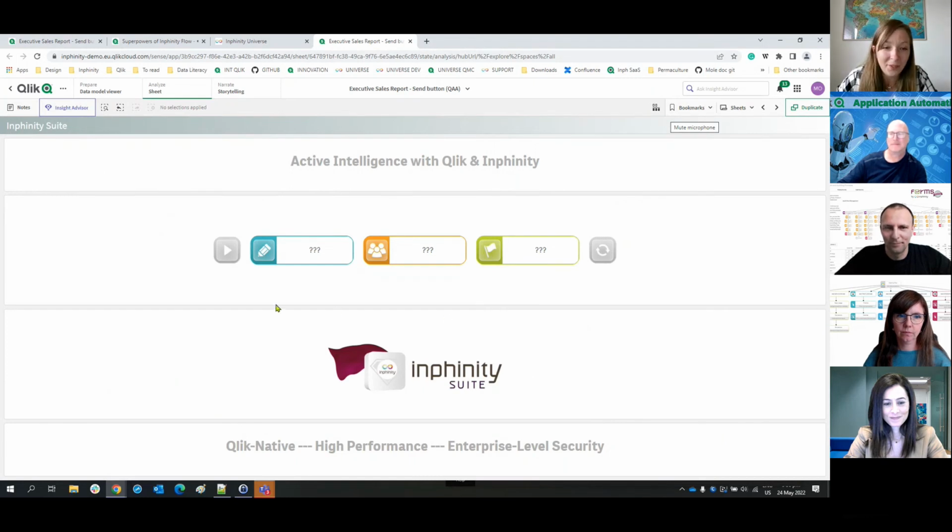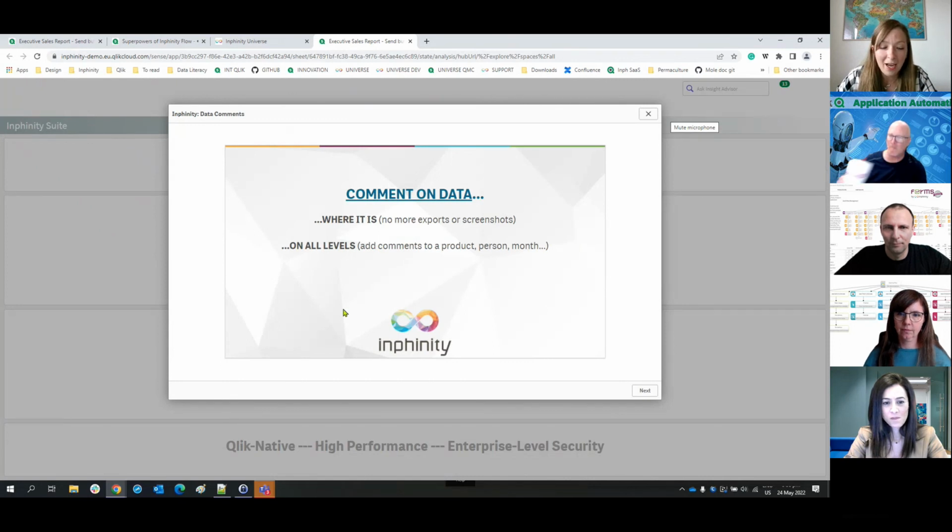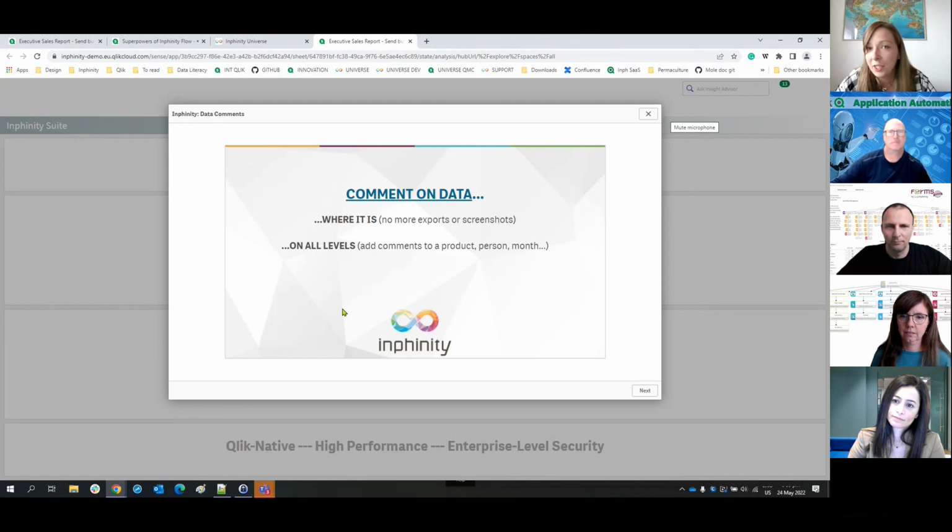And let me summarize quickly what I tried to showcase. I really hope it's quite clear that in Qlik SaaS, in Qlik in general, but also in Qlik SaaS with Inphinity, you can comment on data where the data is. You don't need to do any more exports, screenshots, sending personal or sensitive information outside of Qlik. It's not needed. And it's not only about the chatting tool. It really covers different types of comments.